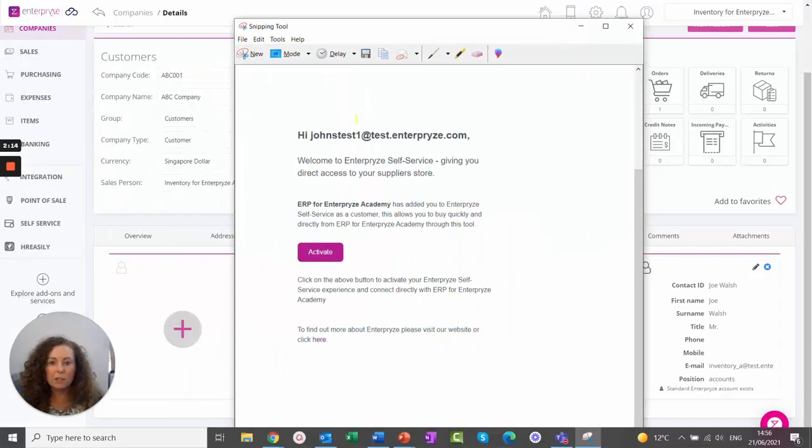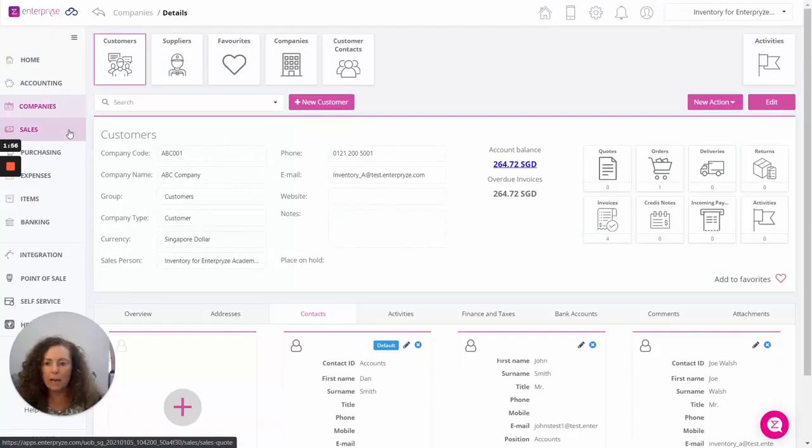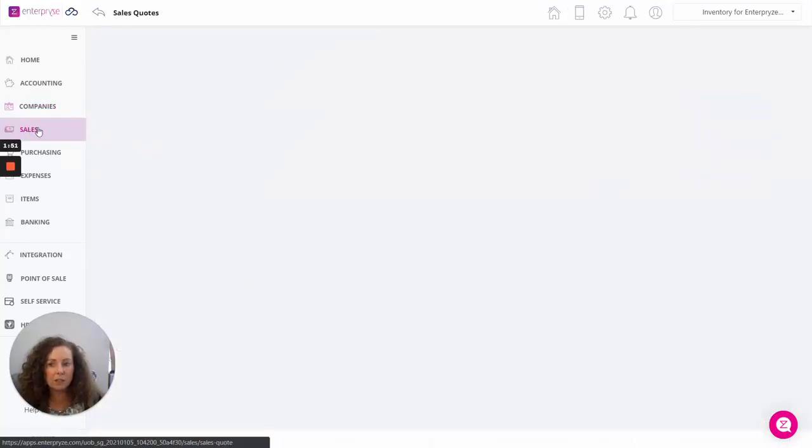Just to show you, this is just an example of what that email will contain, giving them a welcome message and asking them to proceed and click on Activate then to connect with the customer portal. It's that simple. So on another level, when the contact is also connected to the portal, before we actually activate and go into the portal, let's look at the sales transactions.